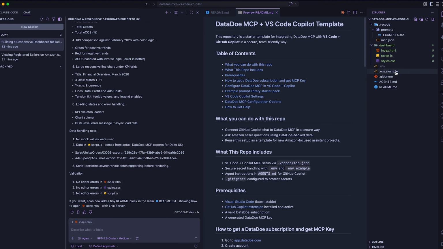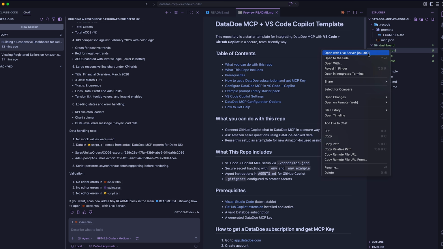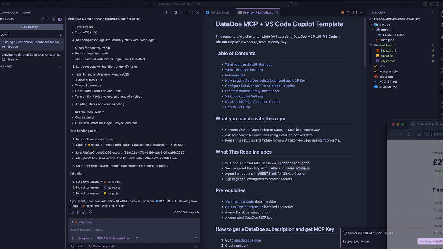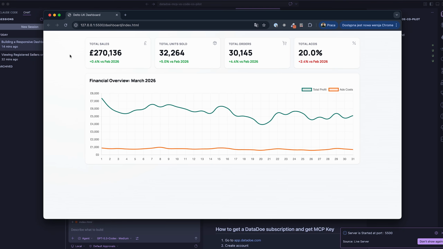So I will follow it and go to File Explorer and then right click on index.html and then click Open with Live Server. This is a very popular VS Code extension for running web apps. And then as you can see, the server is live, and I will show you already a small web app. Here, as you can see, there are business styles with proper seller metrics like total sales, total units sold, total orders, total ACOS, and also our expected line chart with those two metrics, total profit and ACOS, presented day by day for March 2026.